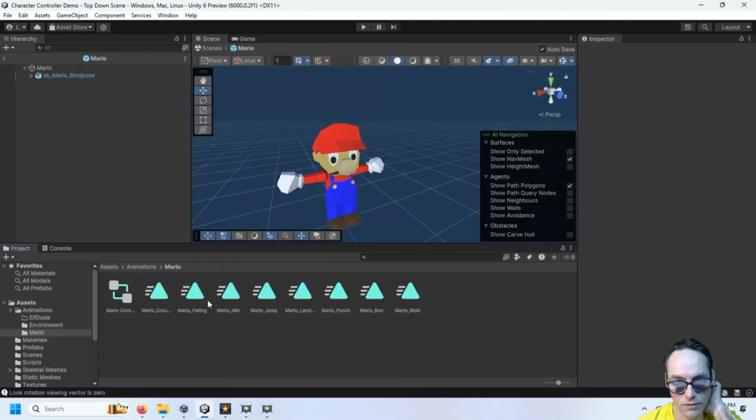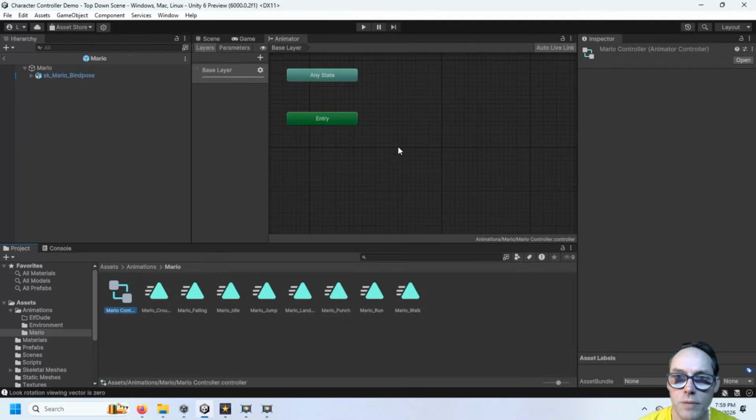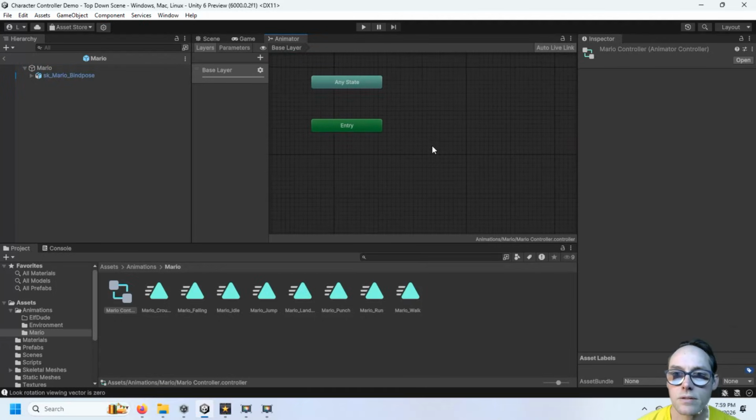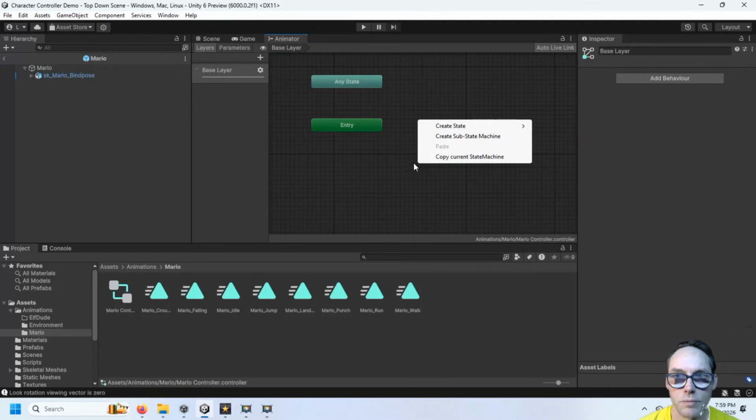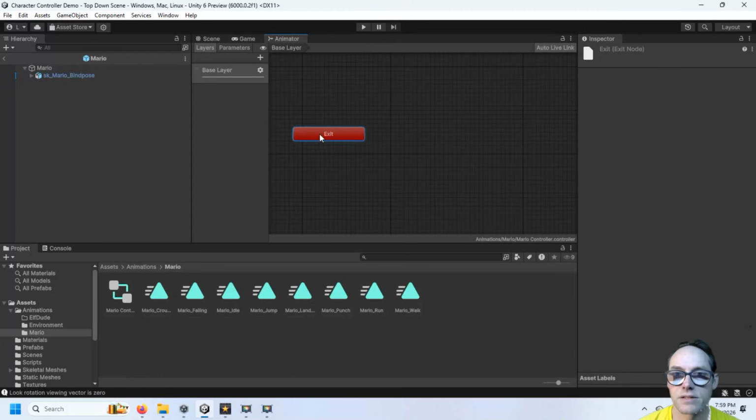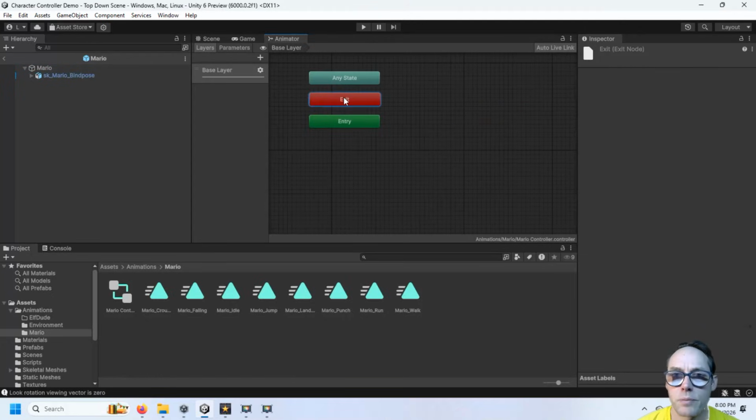Voila! And there we have all of them extracted. Go ahead and open up the Animator controller. Just to navigate in here, you can middle mouse click and drag. Left mouse click lets you pick things. Right mouse click lets you open menus. I'm going to come over and get this exit. I'll just pop them up over here.